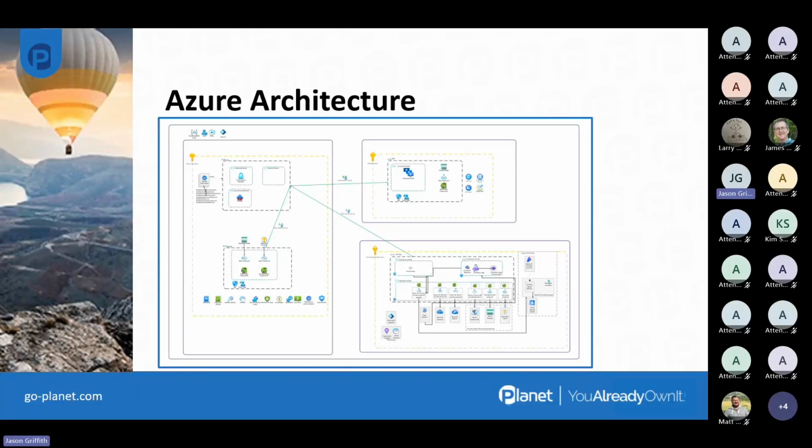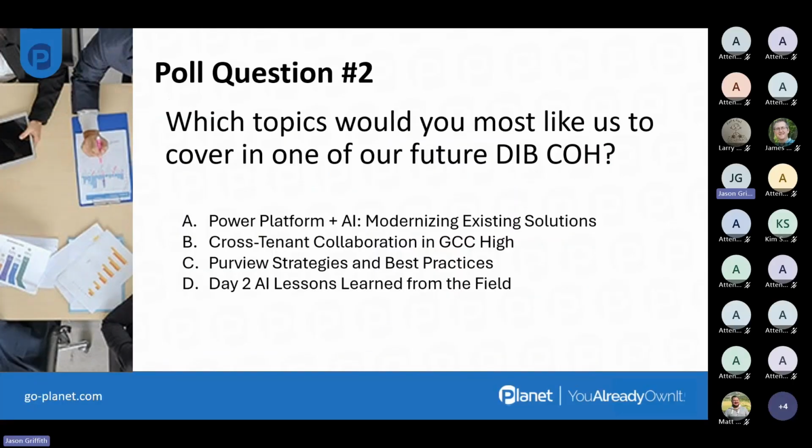So with that as the background, we're going to just have another poll question while we switch screens and introduce James Murphy to walk through the demonstration.